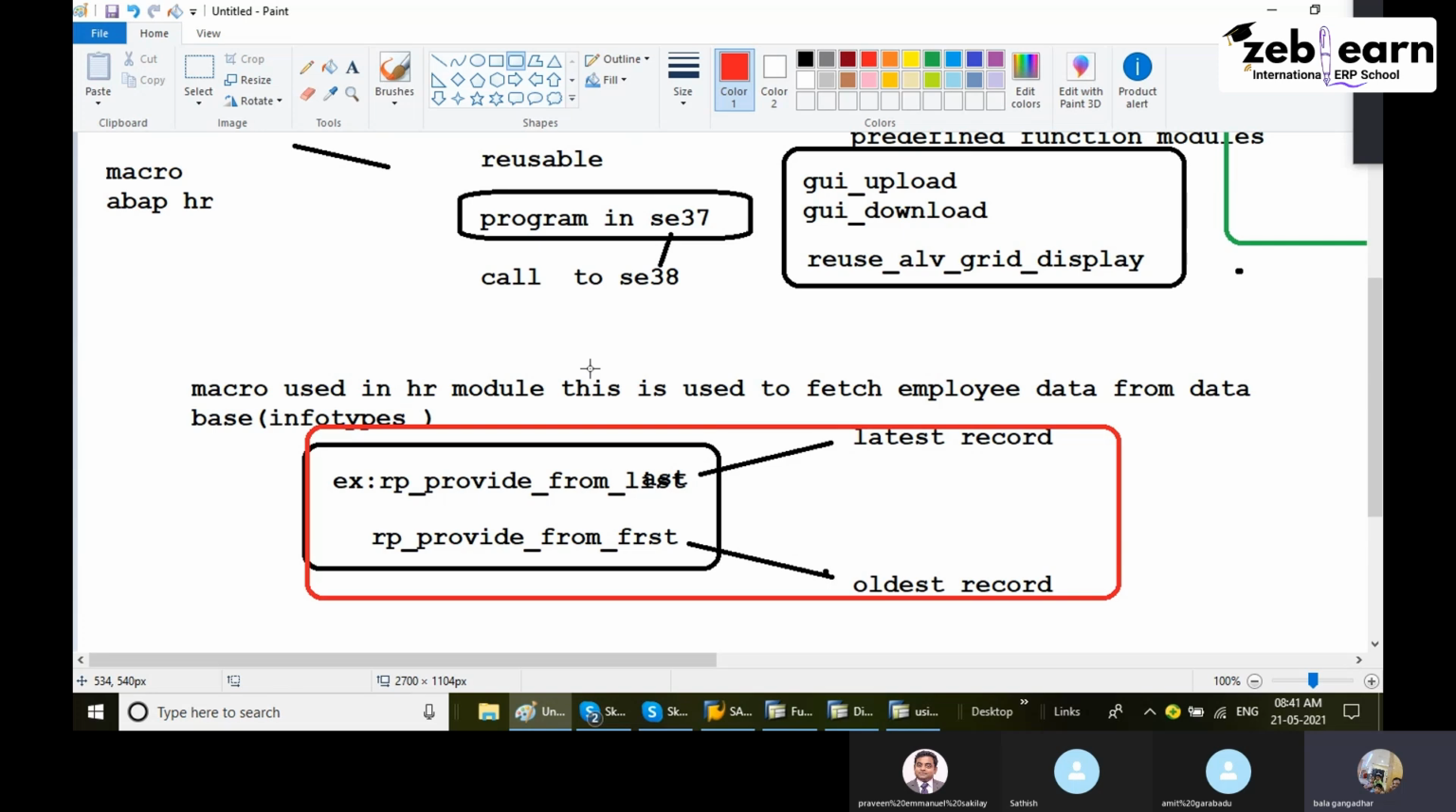Any doubt about this particular function module or macro, or the points I discussed before like includes, performs, subroutines? All these points look easy, but when you write it on your own, you will see the difference. Then you will face issues, some small issues like full stop and comma related errors. If you try to solve those errors, you will get a good grasp of the subject.